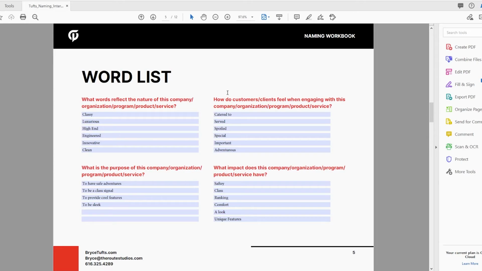So the word list asks 4 pointed questions to help get your gears turning and see if you can think of anything. First off, we ask, what words reflect the nature of this company, organization, program, product, or service? I said classy, luxurious, high-end, engineered, innovative, and clean.